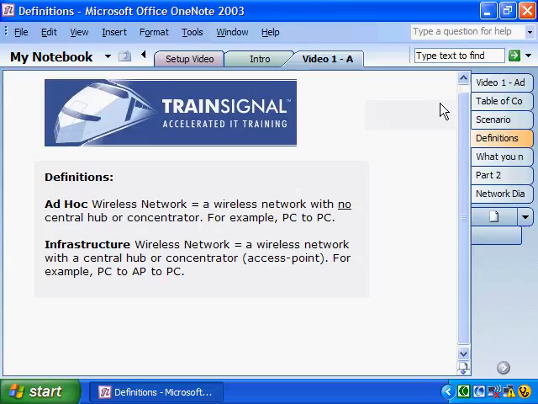So an ad hoc wireless network is a wireless network with no central hub or concentrator, for example PC to PC. So that's exactly what we're going to create in this lab, is two PCs. They both have wireless adapters, and we're going to communicate wirelessly from one PC to another PC. So unlike a normal wired Ethernet network where you have a central hub or switch, an ad hoc wireless network doesn't have either a hub or a switch, so no central concentrator. Direct from PC to PC using a wireless link. So this would be similar to taking two PCs and putting a crossover Ethernet cable in between them. You're talking directly from PC to PC.